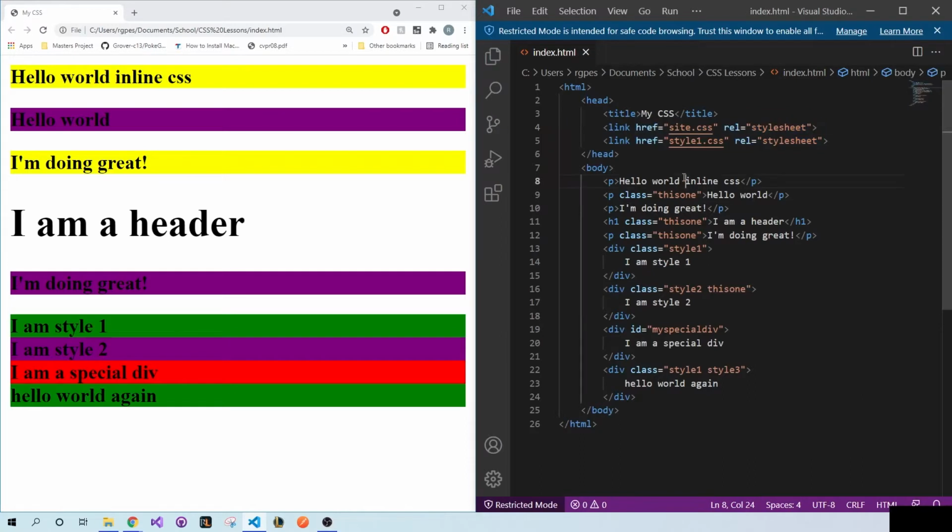I'm going to be uncommenting this. Now, also, by the way, it's important to note that you can have all three of these types of styling all at the same time. You can have inline, internal and external CSS implemented all at the same time on the same page. So you don't just have to have one. Just so you guys know.